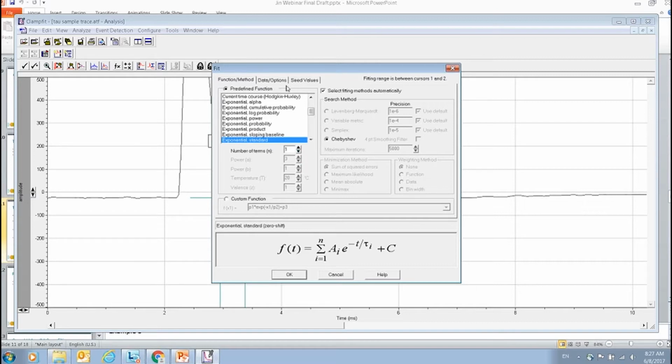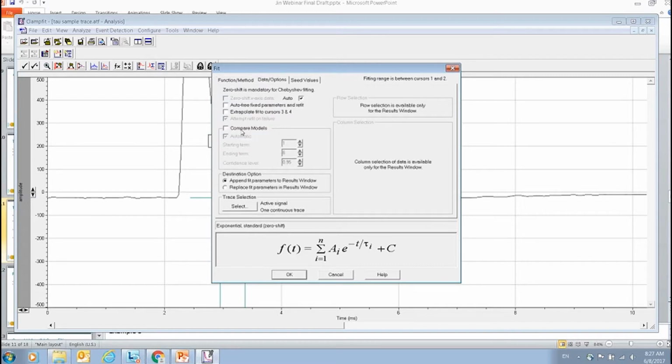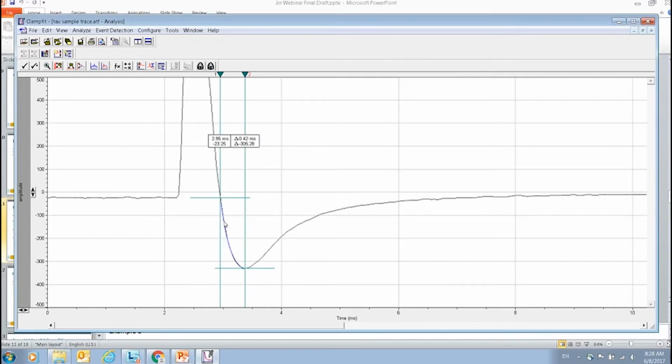You can find it in the data option tab. There's the compare model function. It will automatically compare 110 to 610 and find out the best fit for you. So now let's run it. You can see the blue line fits nicely with the original data.